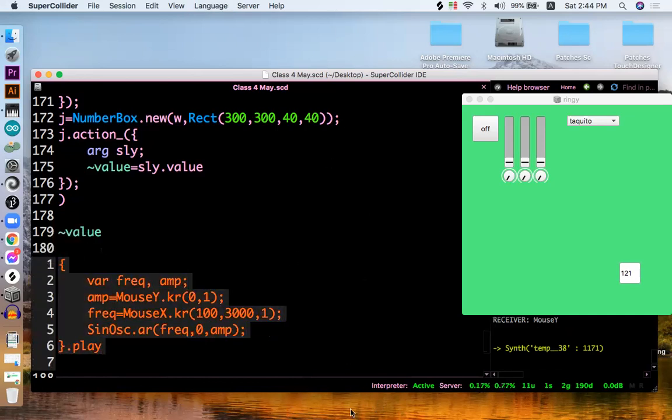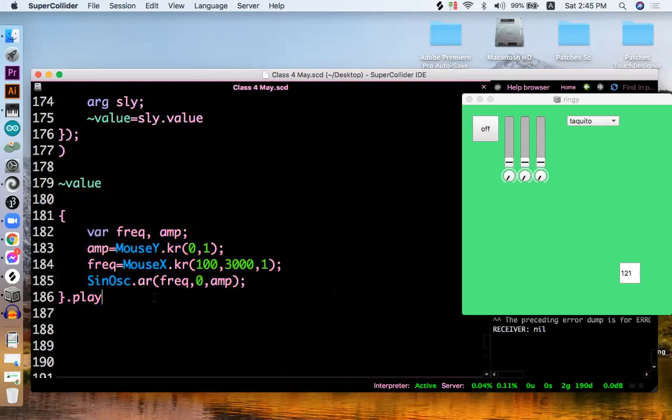So I have volume and frequency, right? Pretty straightforward. I usually just use this mouse X for two things. One for these demonstrational purposes. Or for example, if I don't fully understand an object, I usually put a mouse X into one of its arguments so I can move it dynamically and start to understand it.